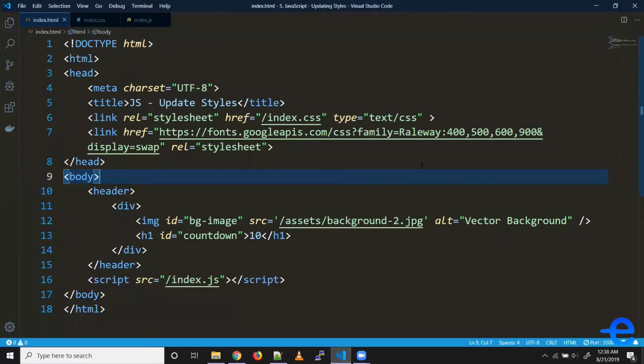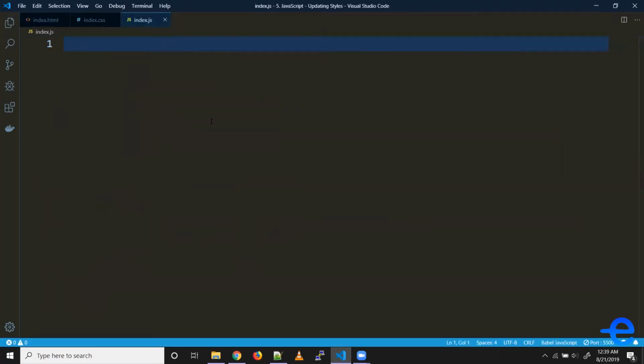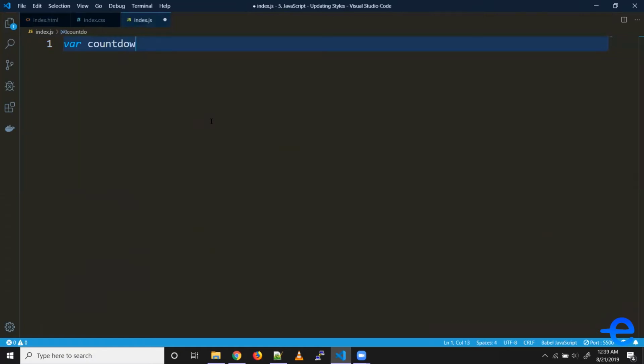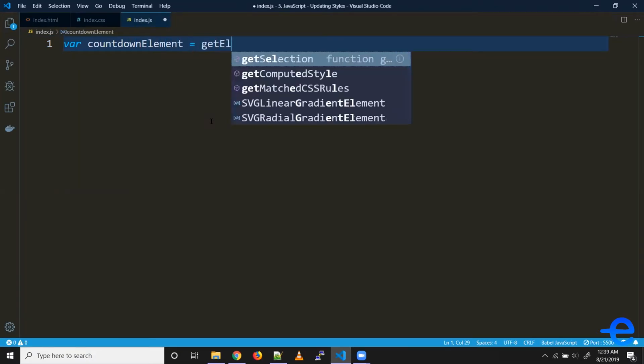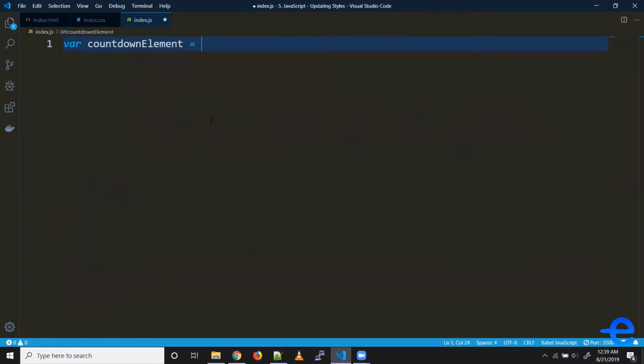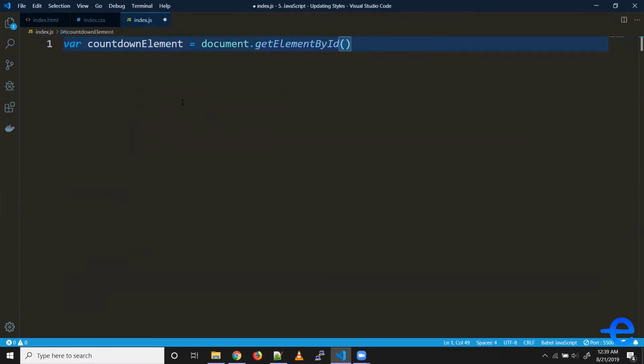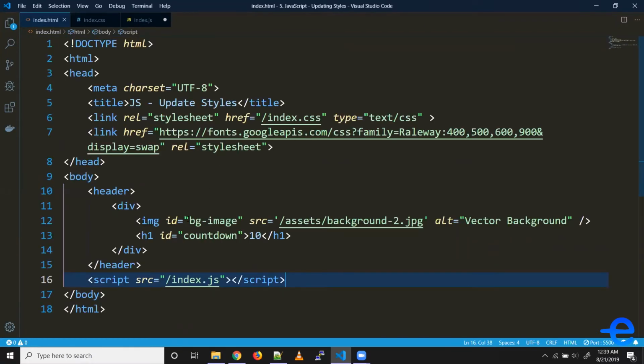We've already created a countdown in the previous video. So I've already created a JavaScript file and it's connected to our HTML. Let's select our countdown. So let's say countdown element, document.getElementById. This is the ID countdown. So let's use it.